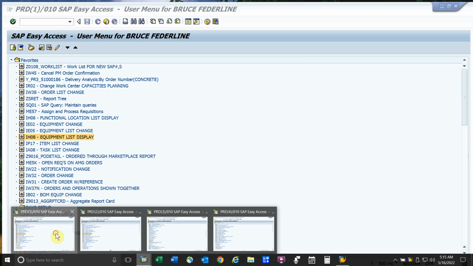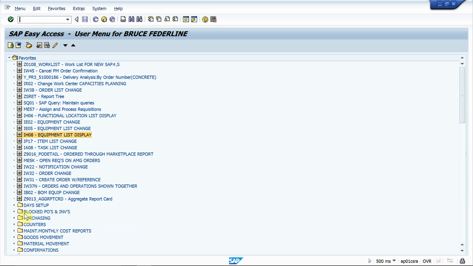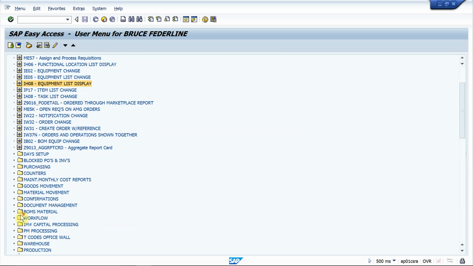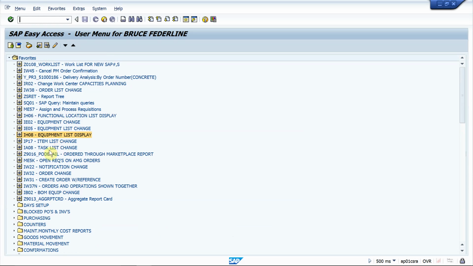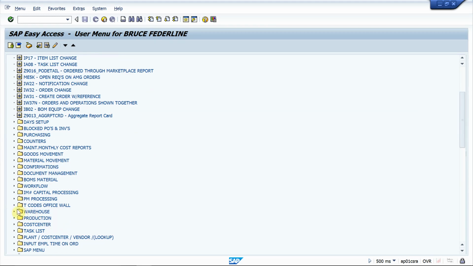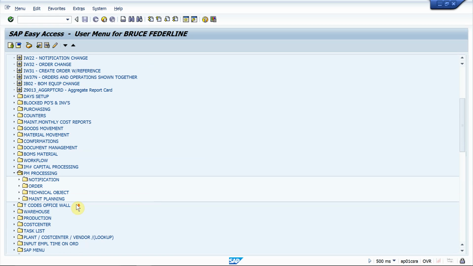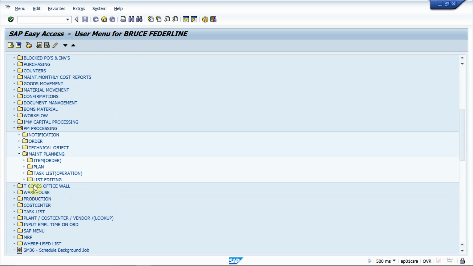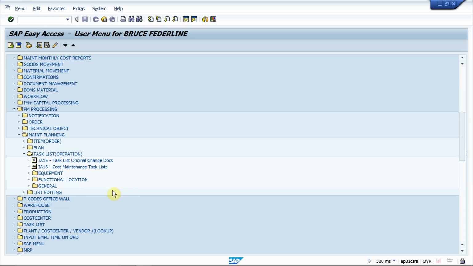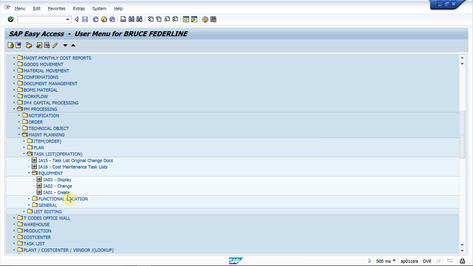So to start out, we'll start here. We want to go into create task list. So that's, I think it's up here. Task list change. Now we want to go into planning and processing, maintenance planning, task list, create general, or no, equipment task list, create.